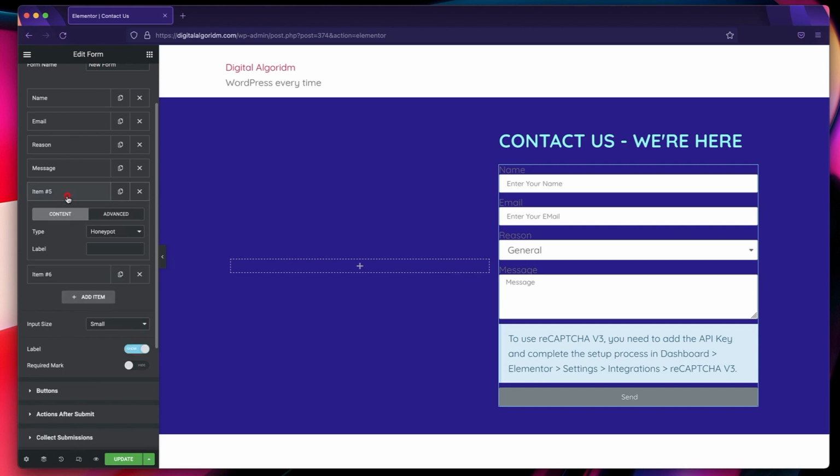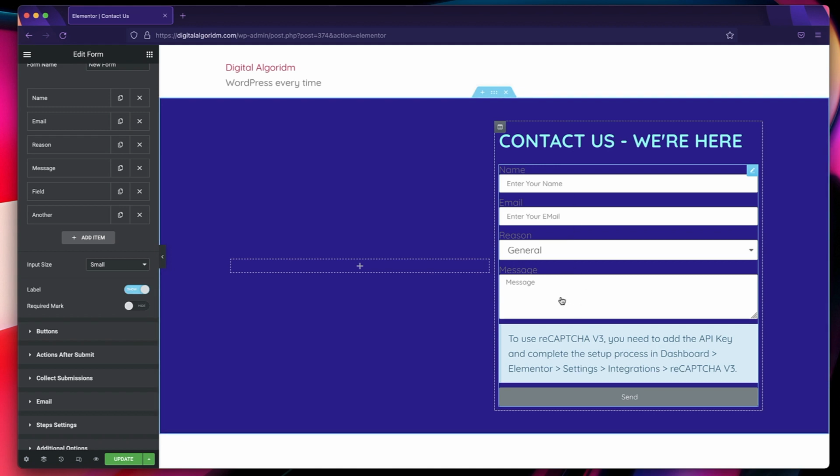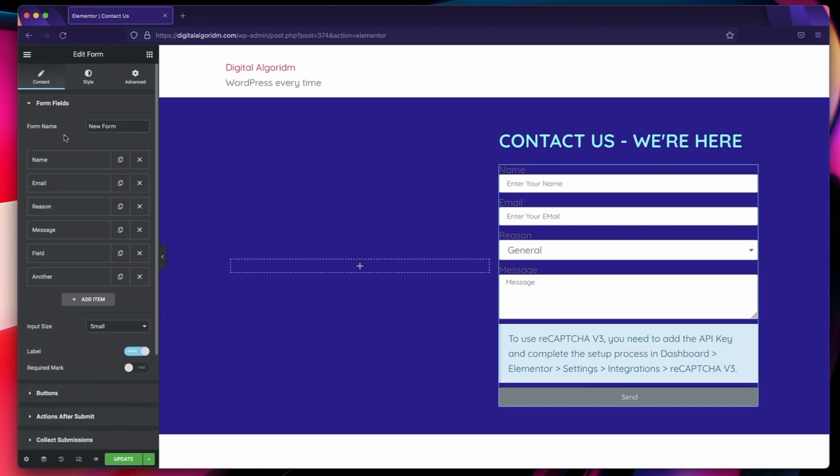These two fields will basically prevent all the spam. You can just give it any dummy name, just another label. It's not visible to normal users, only for bots. That will prevent a lot of spam entries. Okay. Now let's style this form.